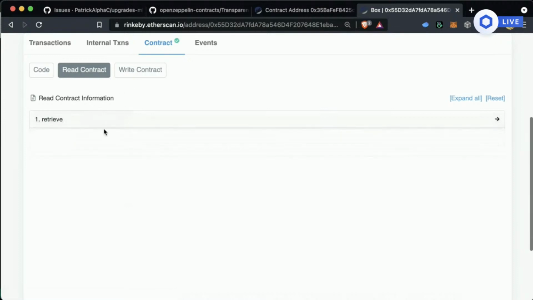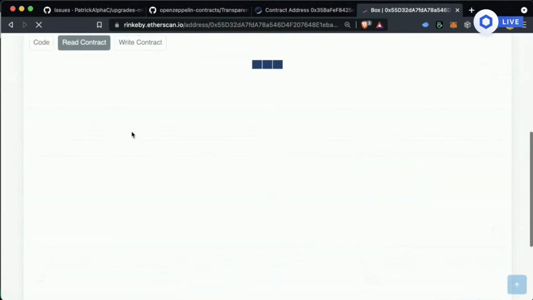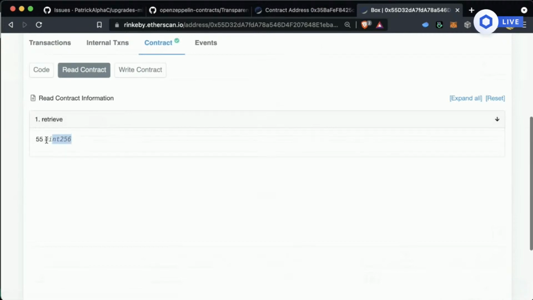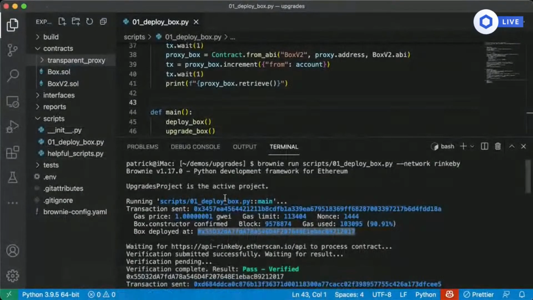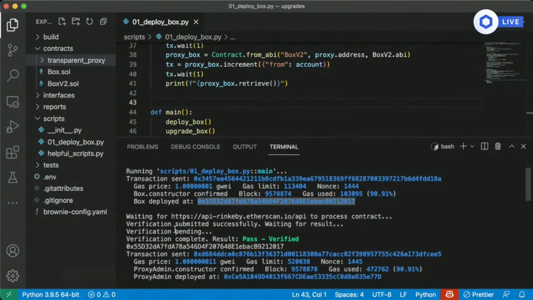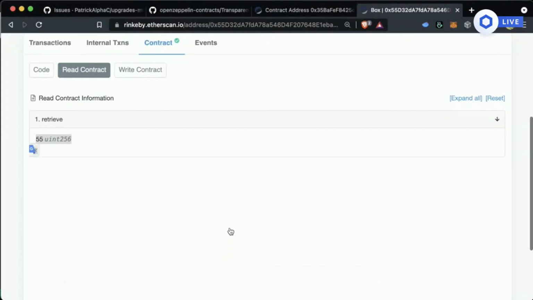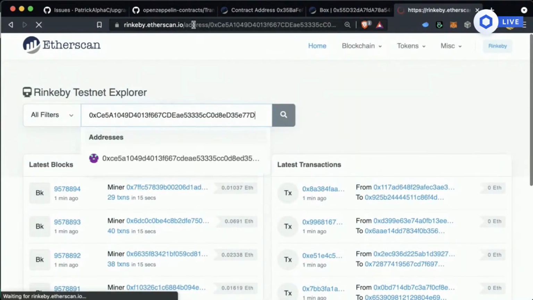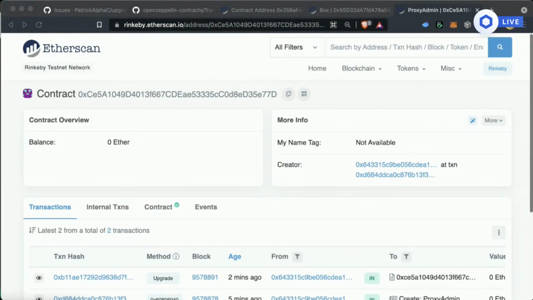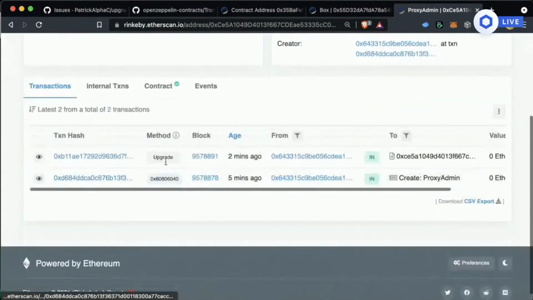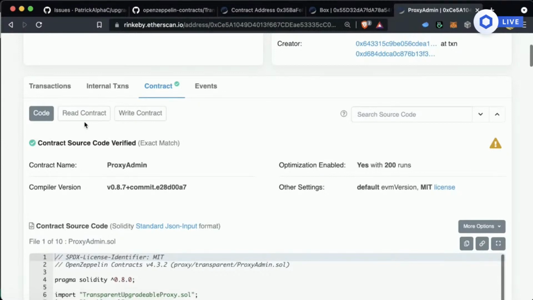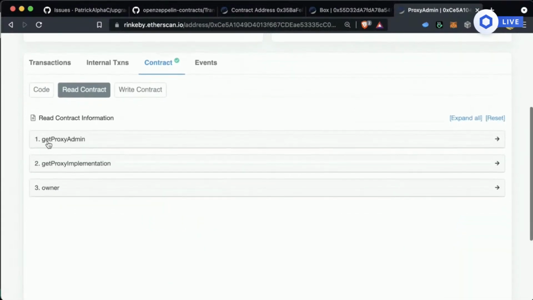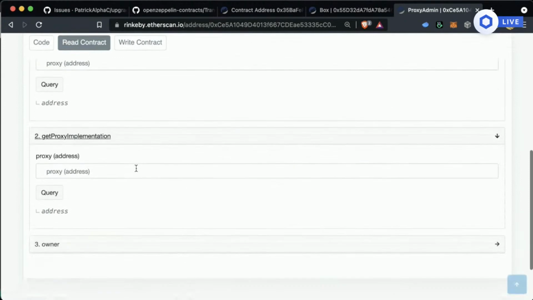So now if we refresh, maybe now we see 55 in here. Okay, but let's go back to our proxy admin. If you all want to see it, proxy admin is going to be here. And in our transaction, we can see we created the proxy admin. We also upgraded our proxy, right? So if we read the contract here, we see we have get proxy admin, get proxy implementation, and owner.